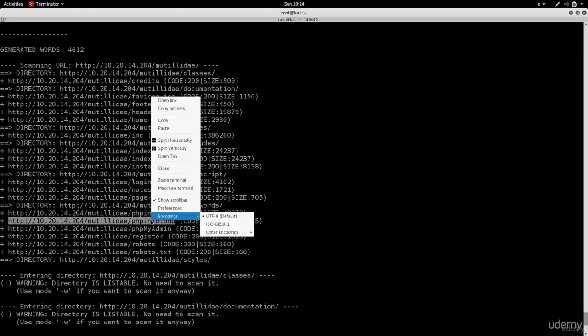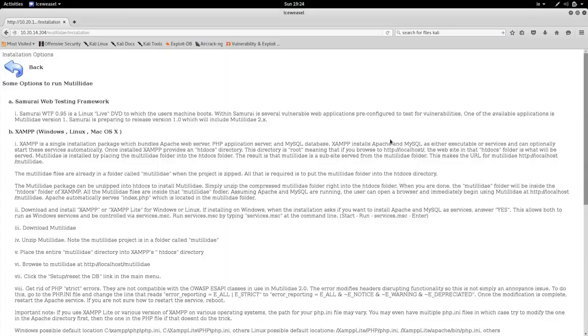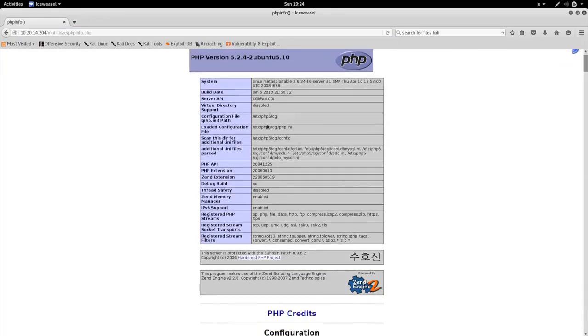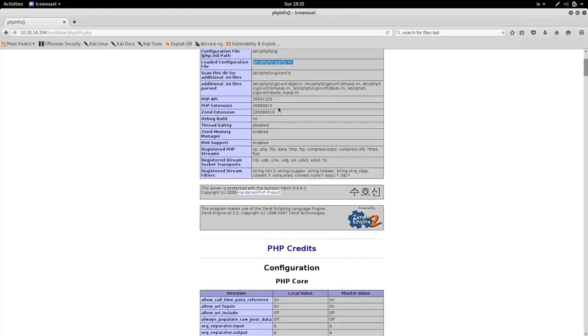You can see the PHP info file. Now this file is usually very, very useful because it displays a lot of information about the PHP interpreter running on the web server. And as you can see, this file contains a lot of information, a lot of it useful. You get to know some of the directories. You know that it's running PHP 5. The configuration is stored in this file. The ini files are usually the config files for PHP, so you can see all the places where they're stored.